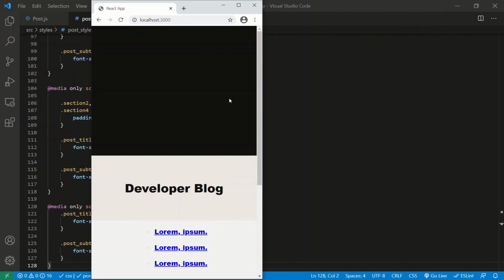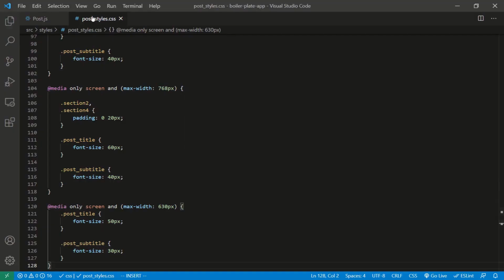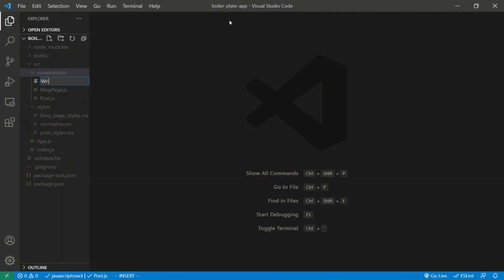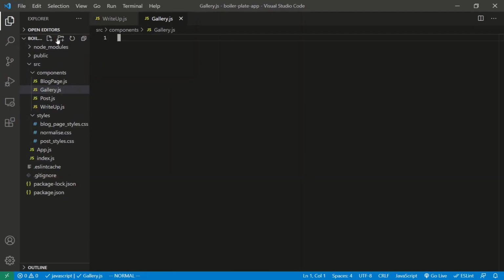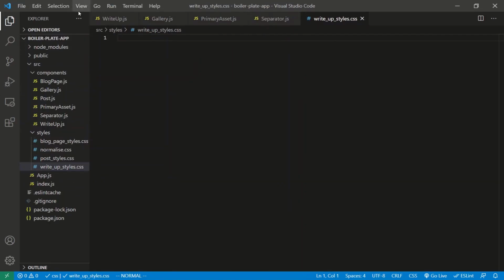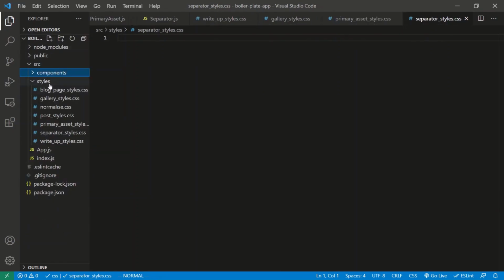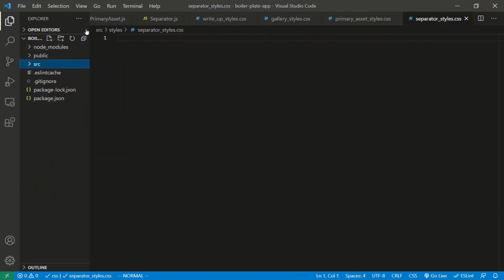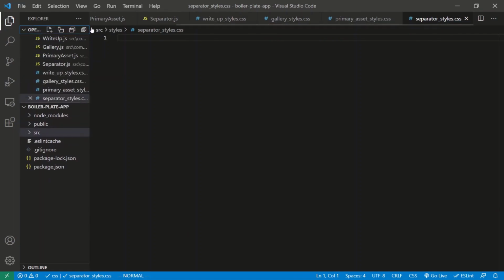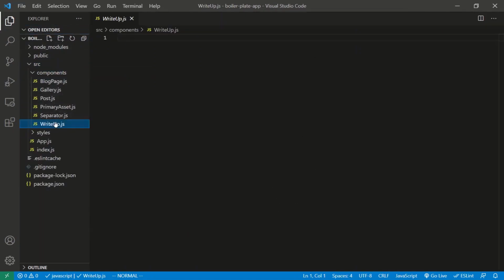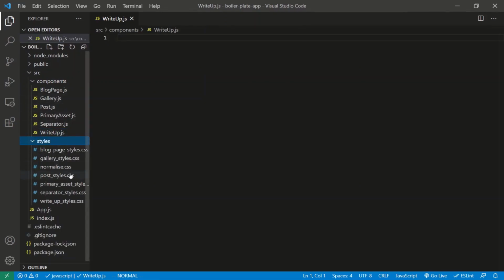All right, so let's move on to the gallery component. Let me just make these all here instead of doing it one by one. Not a gallery, excuse me. We're gonna move to the write-up. And we're just gonna move on to the write-up. Close. Where's the close? Open editor. This guy right here. So let's do the write-up JS and the styles for that.